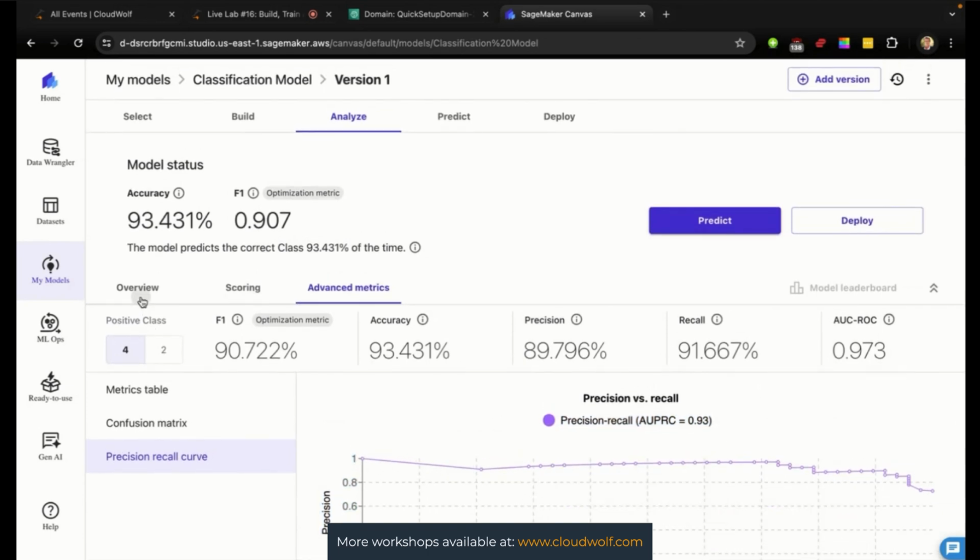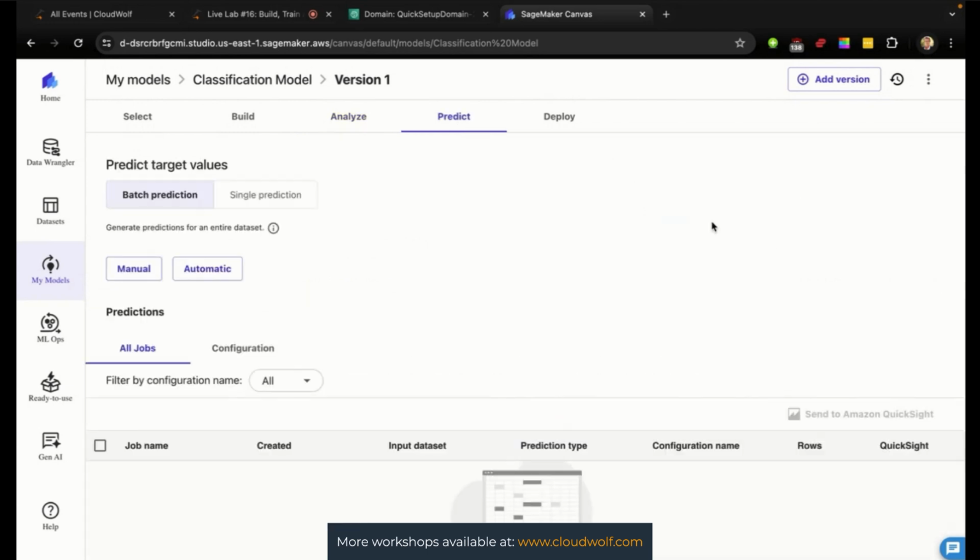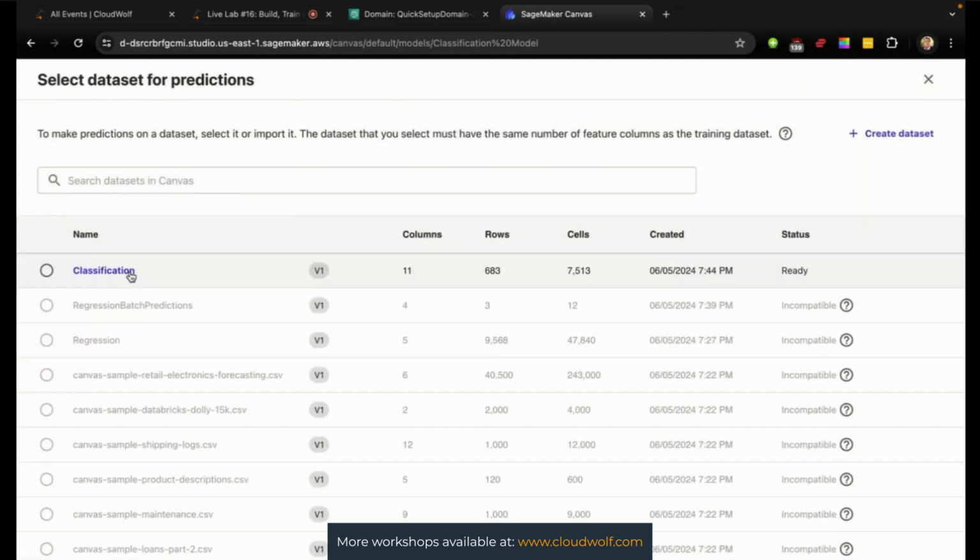So now let's go back to overview and move on to the next step of that process, the predict step. So here, let's click predict. And again, you can do batch predictions or a single prediction. So let's start with batch prediction. I prepared a batch of new inputs for you, of new patients with new feature values, but not the targets of the class. So let's click manual here.